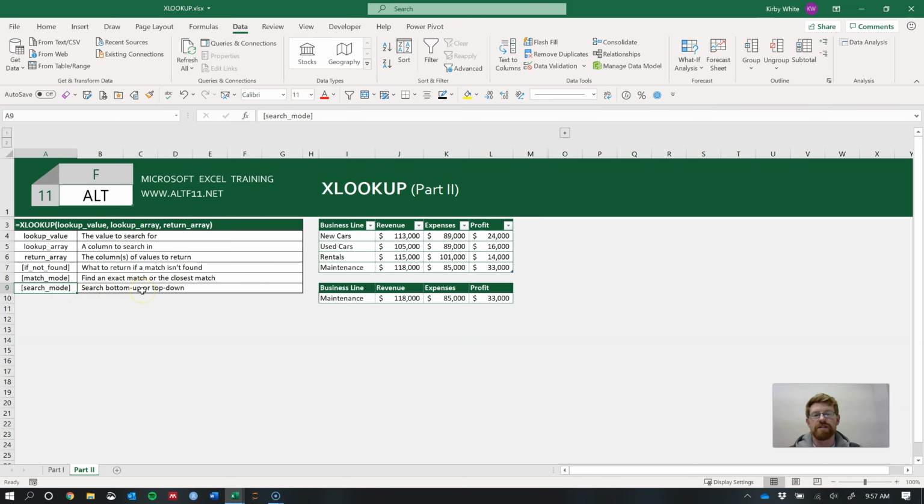Search mode is where you tell it to look from the top down in your range, or to look from the bottom up. And I recommend that you check out the help page in the documentation for XLOOKUP, because it's got a lot of really handy information about match mode and search mode, which I'm not going to talk about as much in this video.